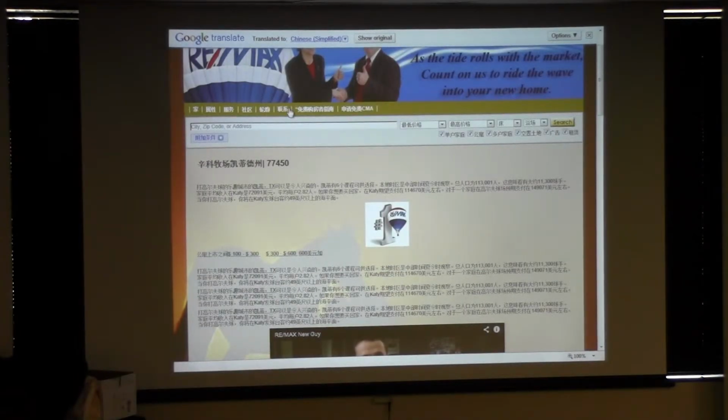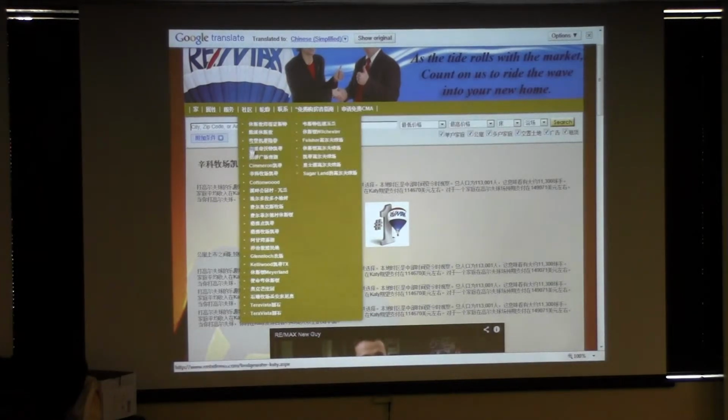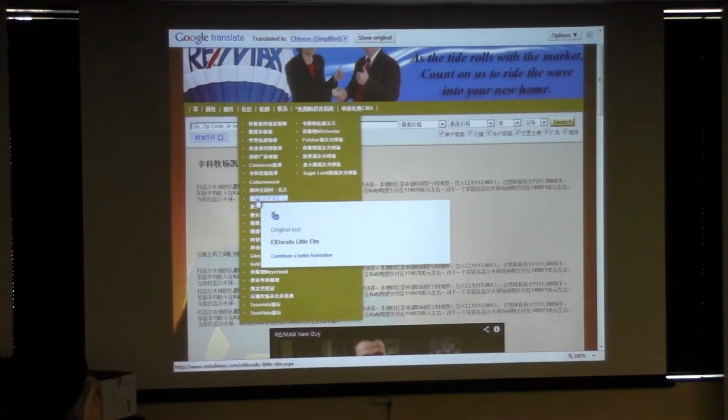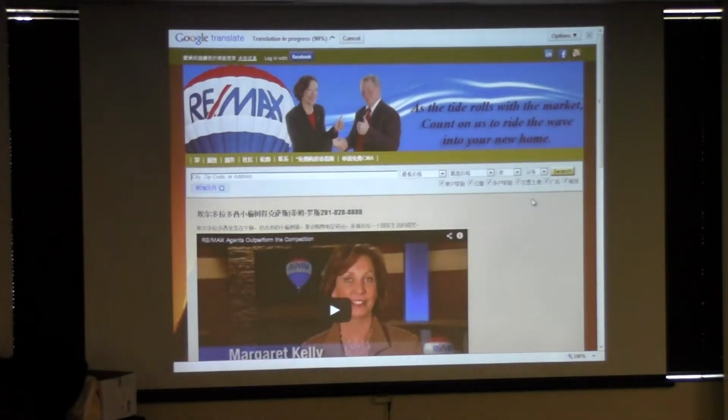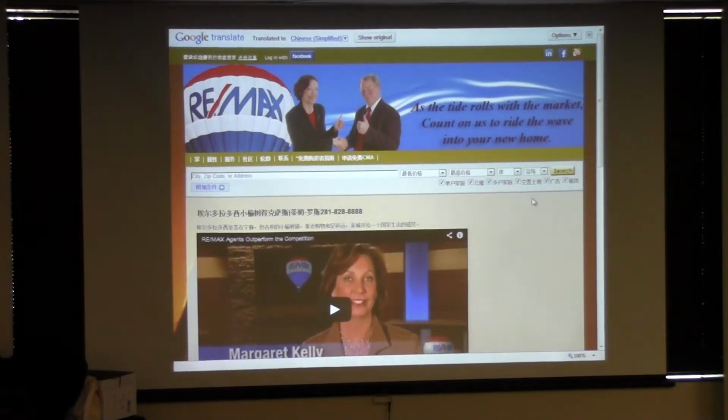Well, what if they want to go to another page? Where's my drop down? Oh, here it is. I can't read half the stuff in here, so I apologize ahead of time. Can't read Chinese. So here it is in English, and it'll convert it. So no matter what page they go to, we'll convert it to that language itself.